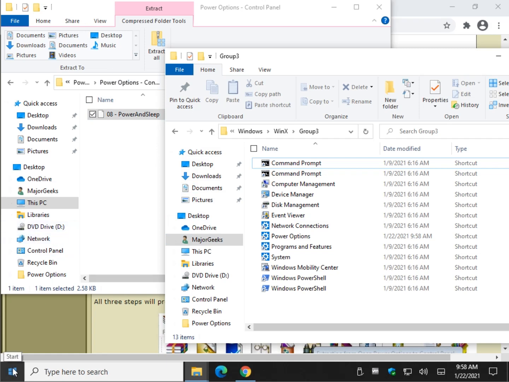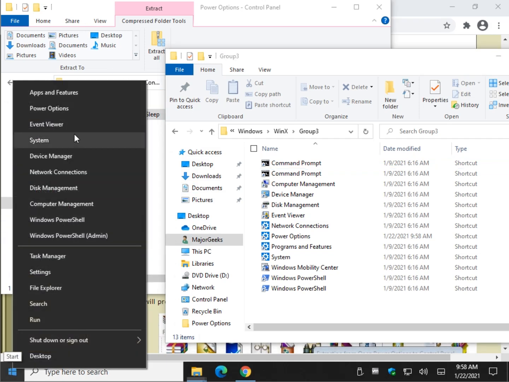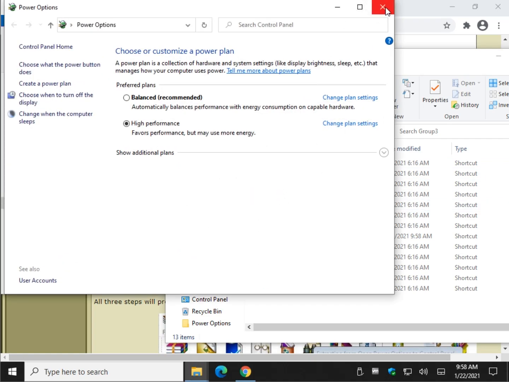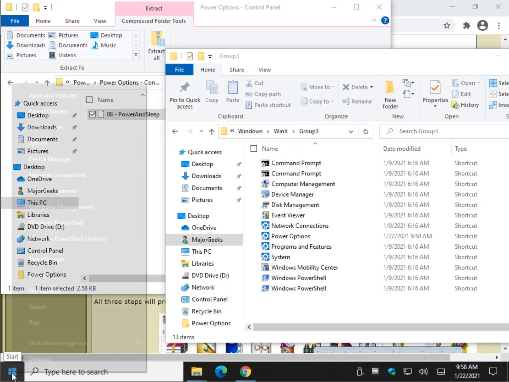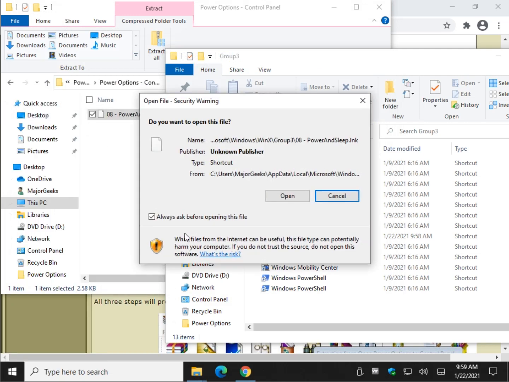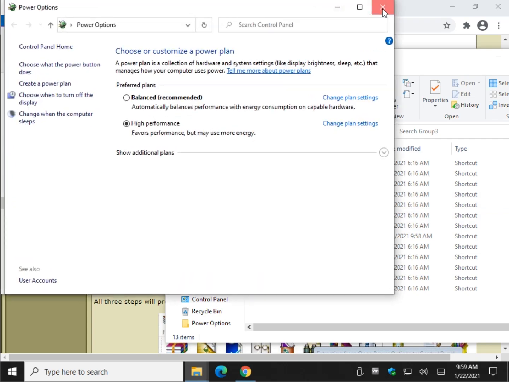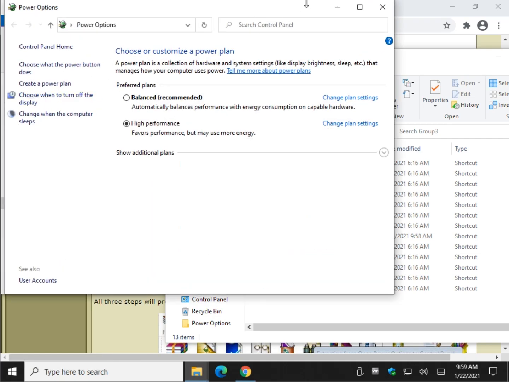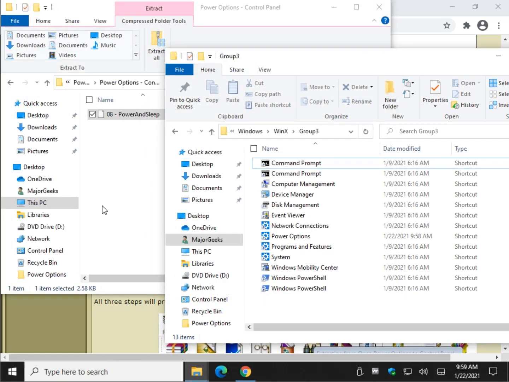Press the Windows key plus X or right click on Start and click on Power Options, and there it is. I believe we can also right click Power Options, the first time, always ask, uncheck that, open. Let me try that again just to make sure that worked and I don't look as dumb as I feel right now. Yay. So you want to do that the first time just so it doesn't ask again.